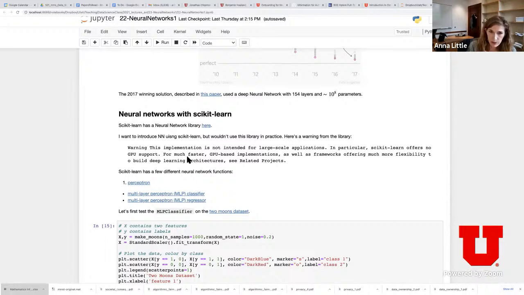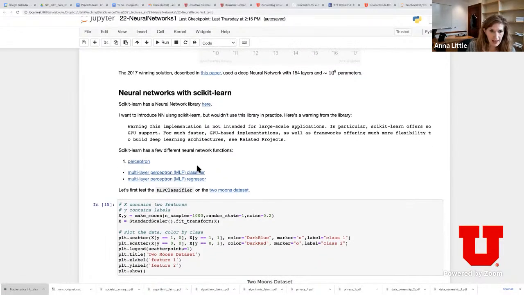And so for faster GPU-based implementations and for frameworks with more flexibility in terms of architecture design, we may need to use something else. Okay, but that's what we're going to start with in scikit-learn today and get familiar with a few of the basics of neural networks. Specifically, it has a few different functions: the perceptron function, and then the multi-layer perceptron MLP classifier, and multi-layer perceptron MLP regressor. So just depending on what type of supervised learning you're doing.